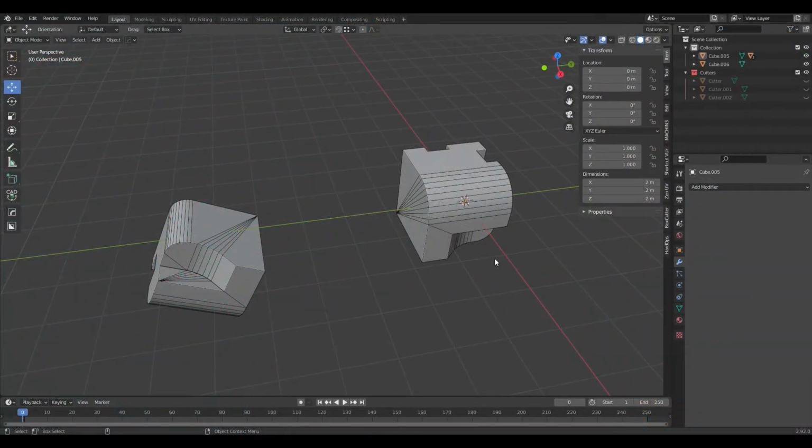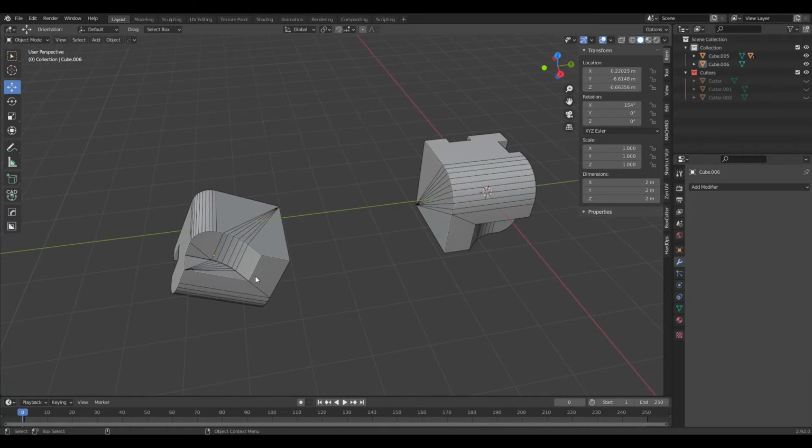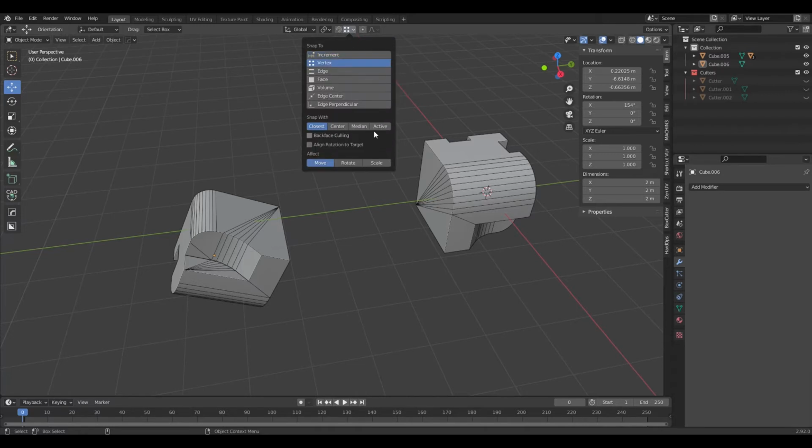Hello, this is Carol. Today I'll show you two ways of snapping one object to another based on their vert position. The first method I will show you uses vanilla Blender without any add-on. Basically, we go to the snapping drop-down menu, change it to vertex, and the key is to use the active option here. Select that.